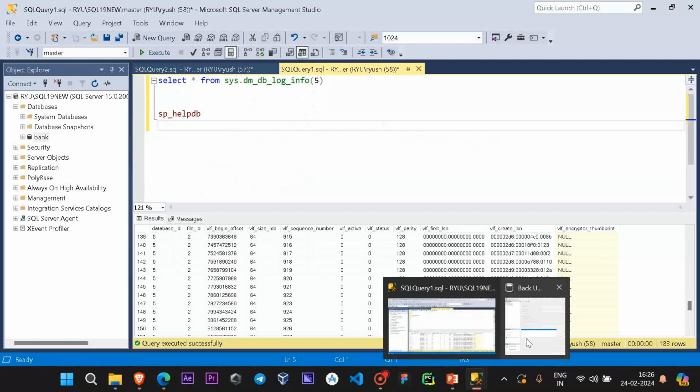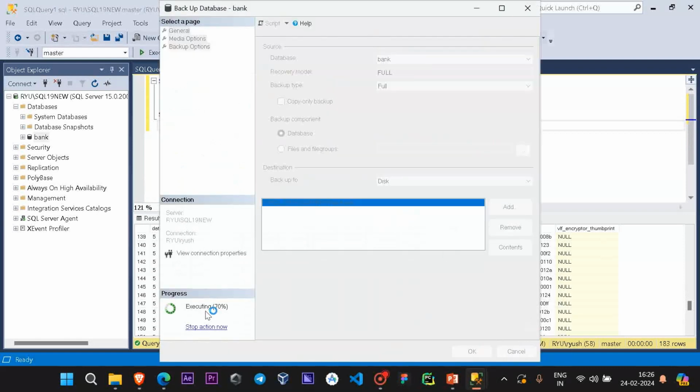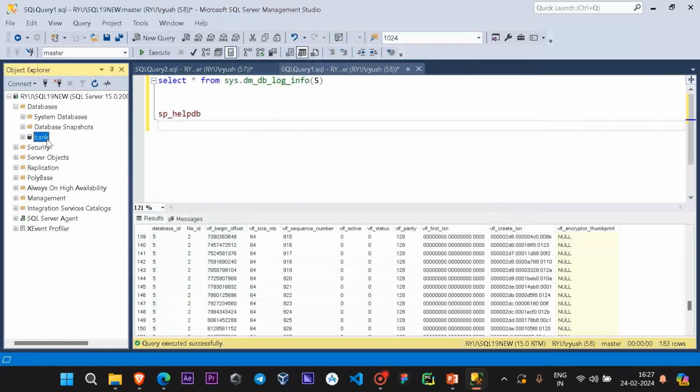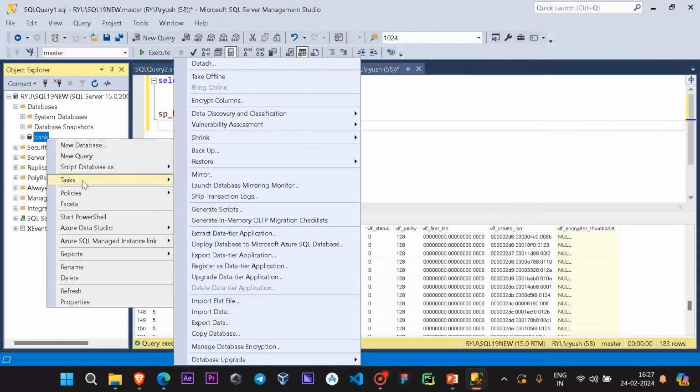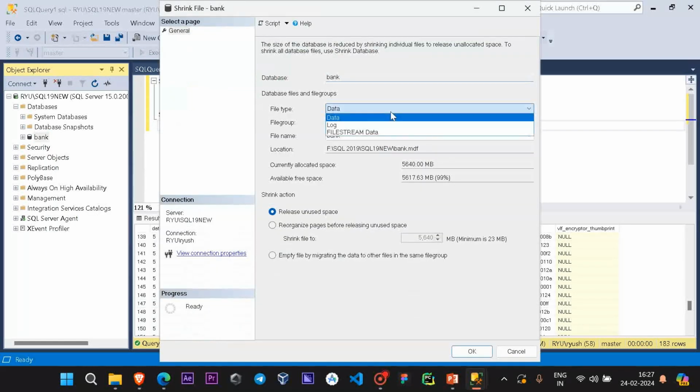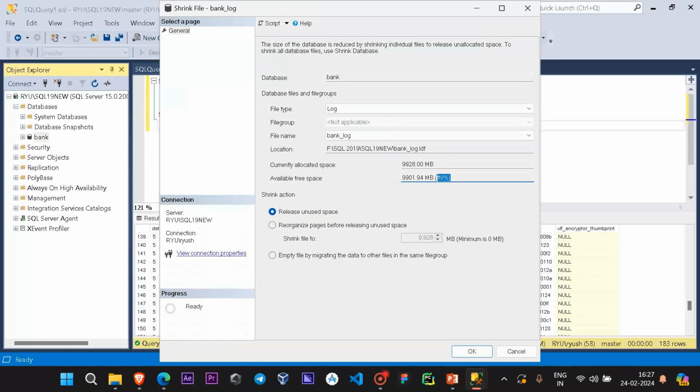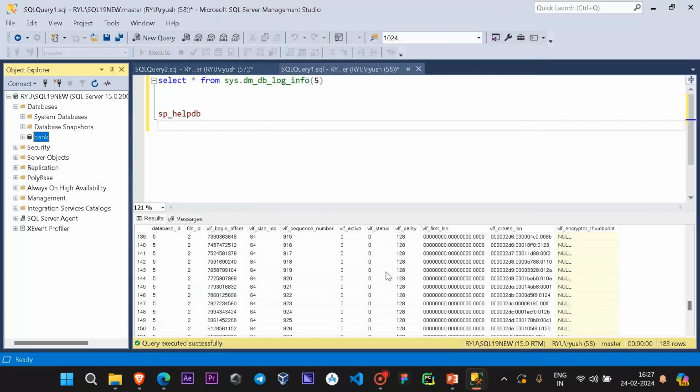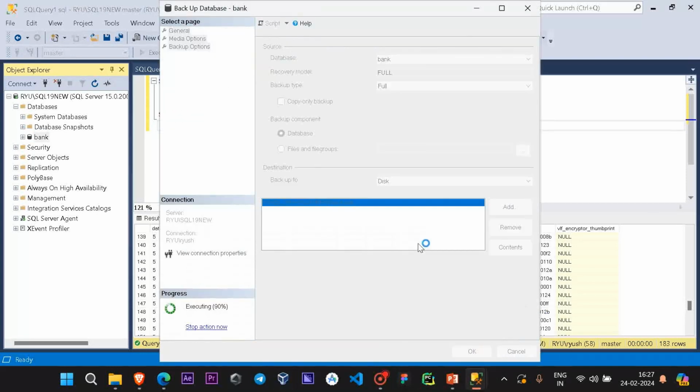Let's see if the backup is completed. As of now 70% is completed. Meanwhile, we can also check it out. If you go to shrink file, we have to select files. If we have any space to shrink, you can see that 99% of the space is free. You should also be able to see it like this. It should be 99% free, then you can get the space. Almost 90% is completed.